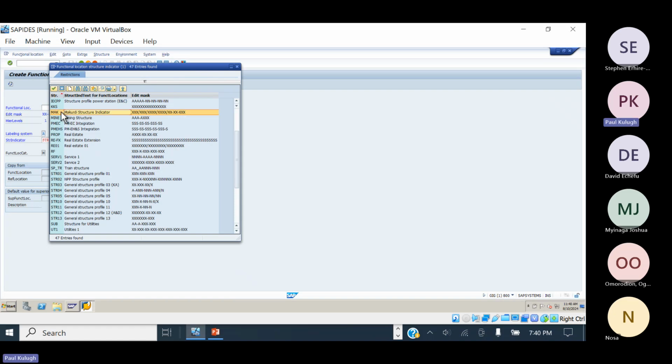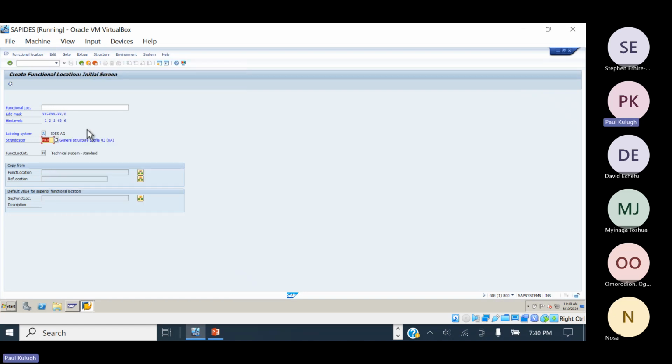So whatever you create at the back end will appear at the front end. Okay, and it will now work the way you want it to work. So double click on the Mac structure indicator and press enter. You will see that this edit mask will change. It will change to your edit mask. Is it clear? So automatically the system is ready to accept your functional location.